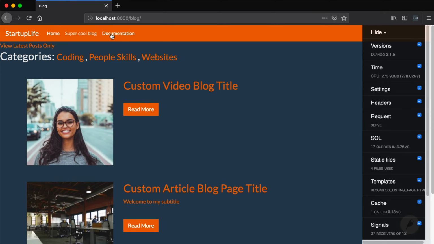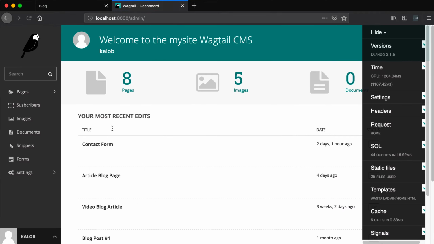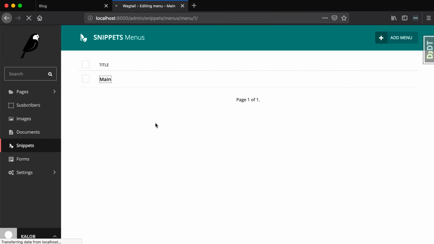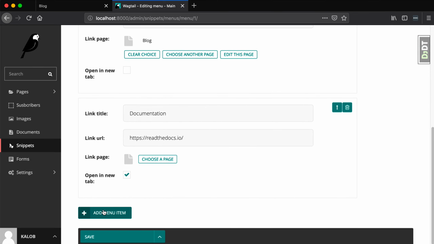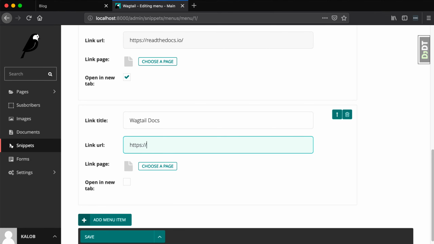Now, what would happen if I changed this menu up here? So let's go in here, admin. We have snippets. We have a custom menu in here. Let's change that main menu. Let's add something in here. Let's go down and let's add Wagtail docs. And let's go to https://docs.wagtail.io, open in a new tab, save.